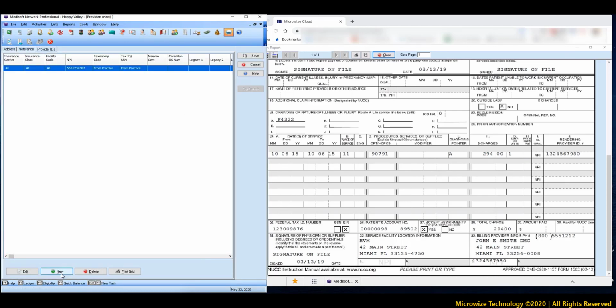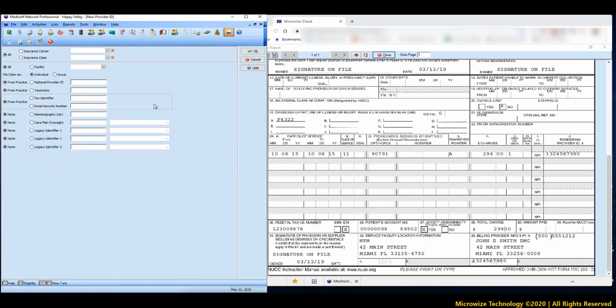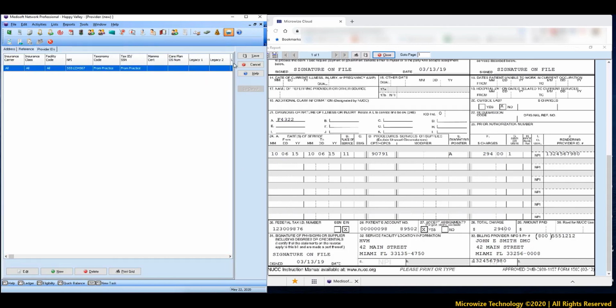If there's an override, for example, you can have an override if the insurance company is different. Maybe you can have a legacy code that goes out on the claim, or a different tax ID or a different MPI. But for now, I'm going to leave one entry. I'm going to hit save.